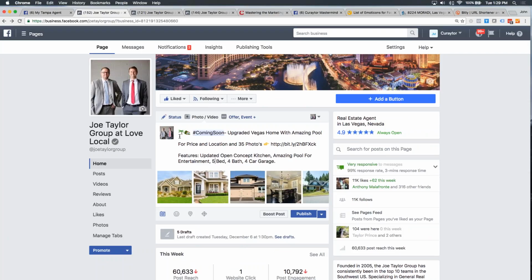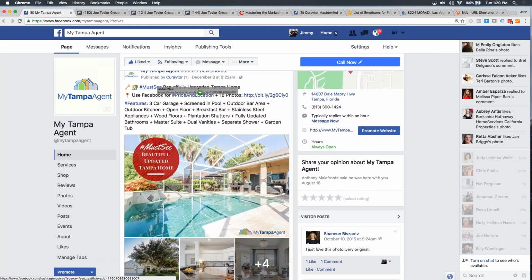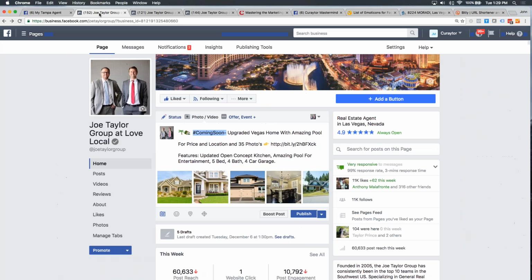So let's quickly recap. We have a headline. The headline is going to be the big features of the property. We're either going to use a listing life cycle as a headline or feature. Hashtag must see beautiful upgraded Tampa home. Something along those lines. The big selling points of the property. Then the call to action for price and location.